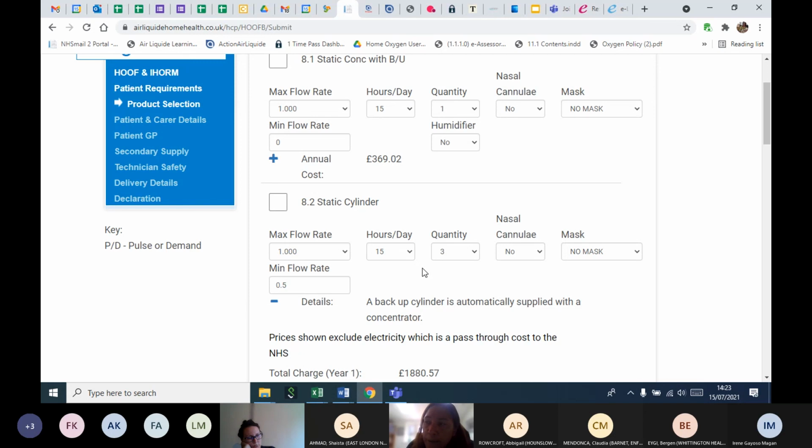There's a likelihood that because it's a medical device, with all medical devices, there's always a standard deviation, and that could be anything between 5 to 10%. So if you want accuracy, and you've got a low flow, I would say for clinical safety reasons, you should be using a static cylinder.